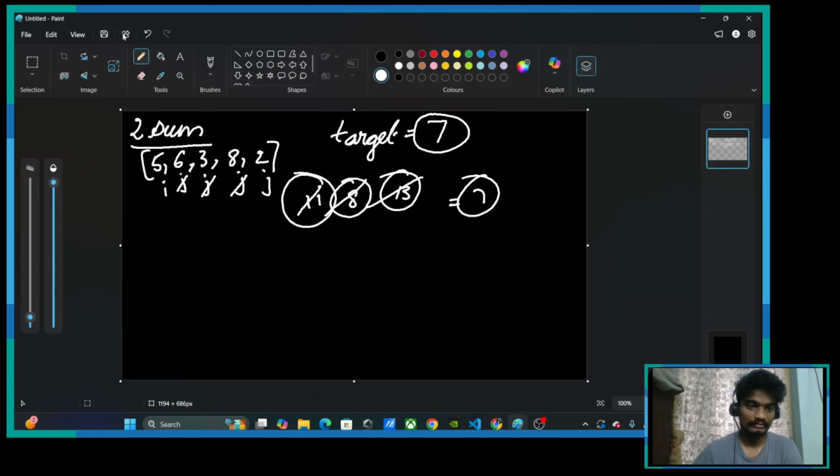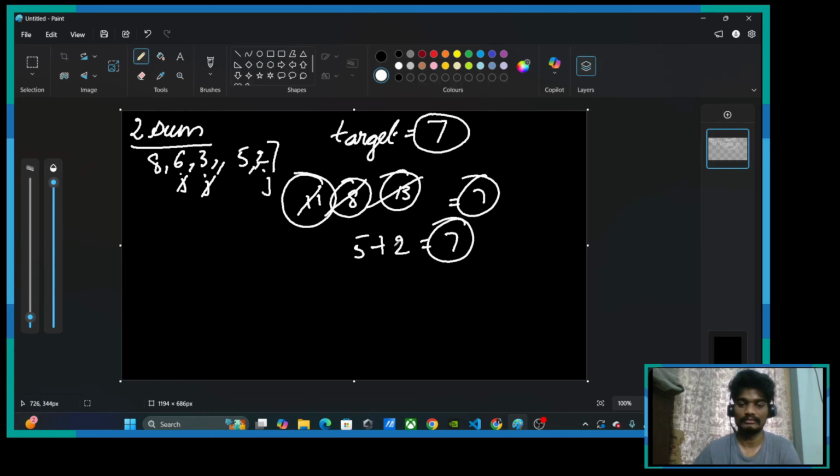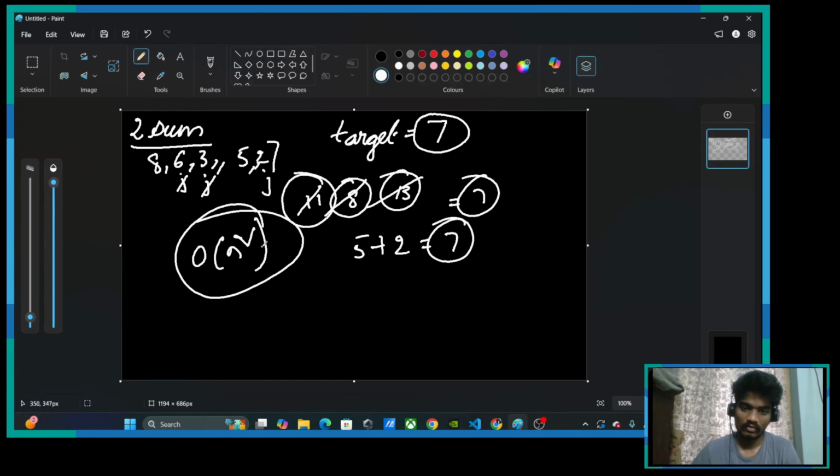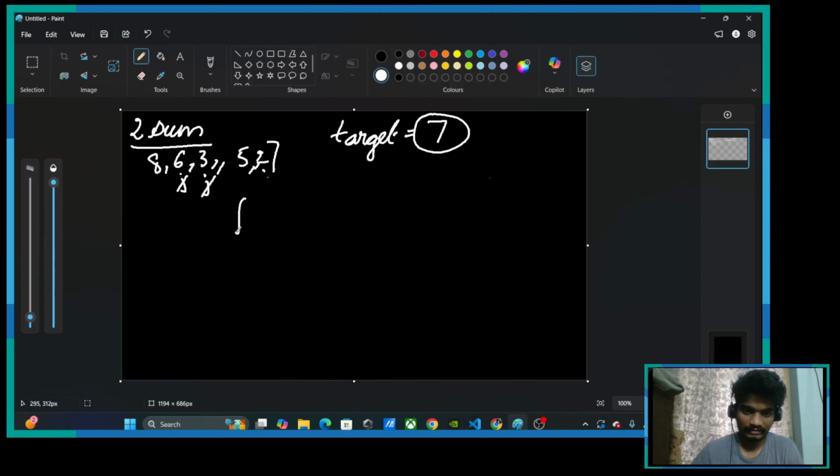For example, in this particular case, if I remove 5 and 8 and swap 8 and 5, then to get the target we need to iterate over all the elements and at last we'll get 5 plus 2 equal to 7. It takes around order of n square. What is order of n square? Let me write code for it.